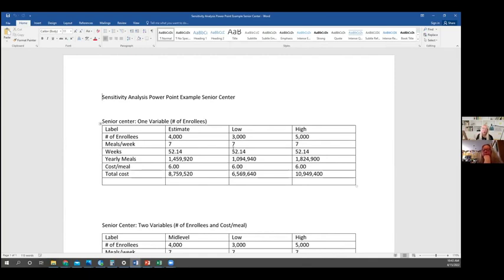So we think there's 4,000 people coming. We have 7 meals a week. There are 52.14 weeks. And the yearly meals cost then is this almost $1.5 million. And the cost per meal is $6. So here's our total cost for our program. And here's what it's going to cost.